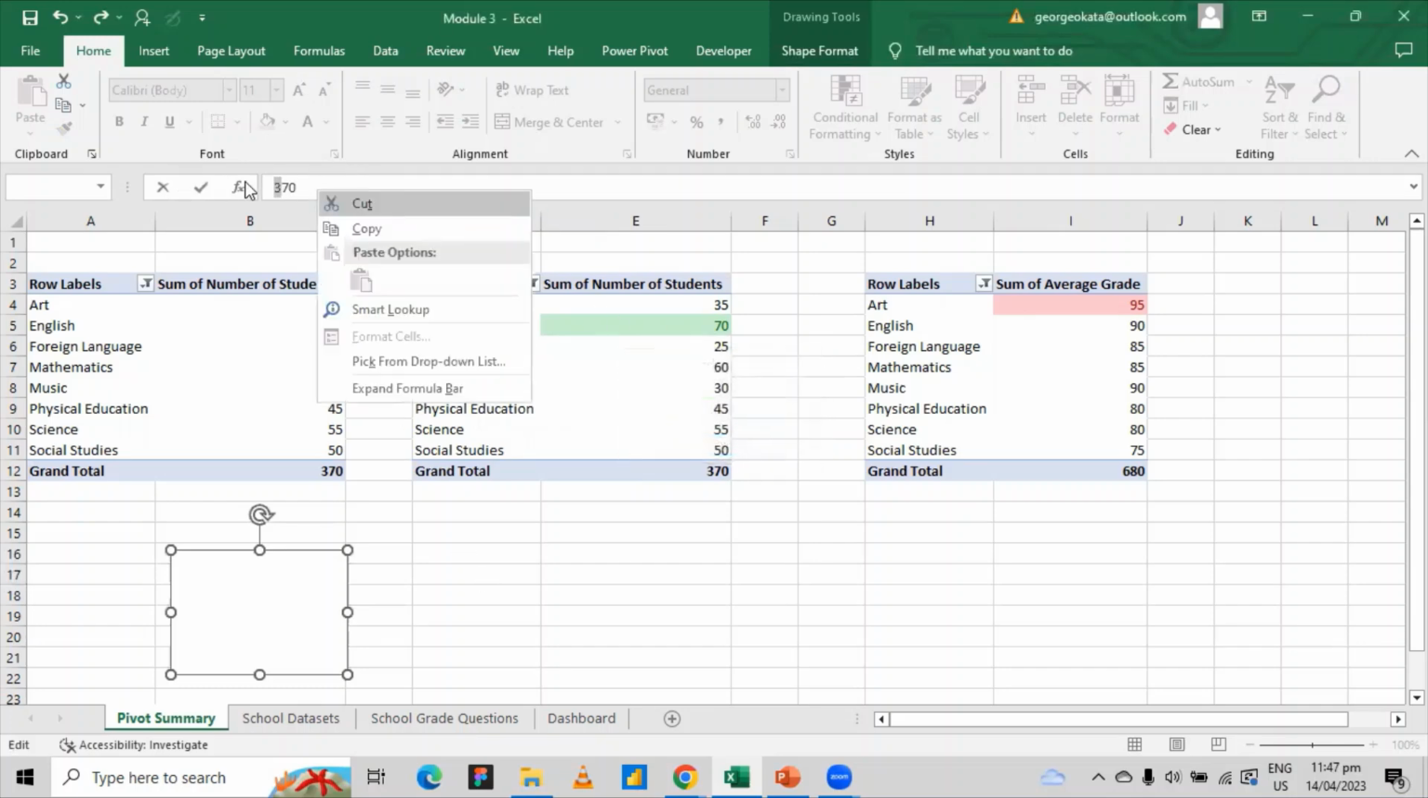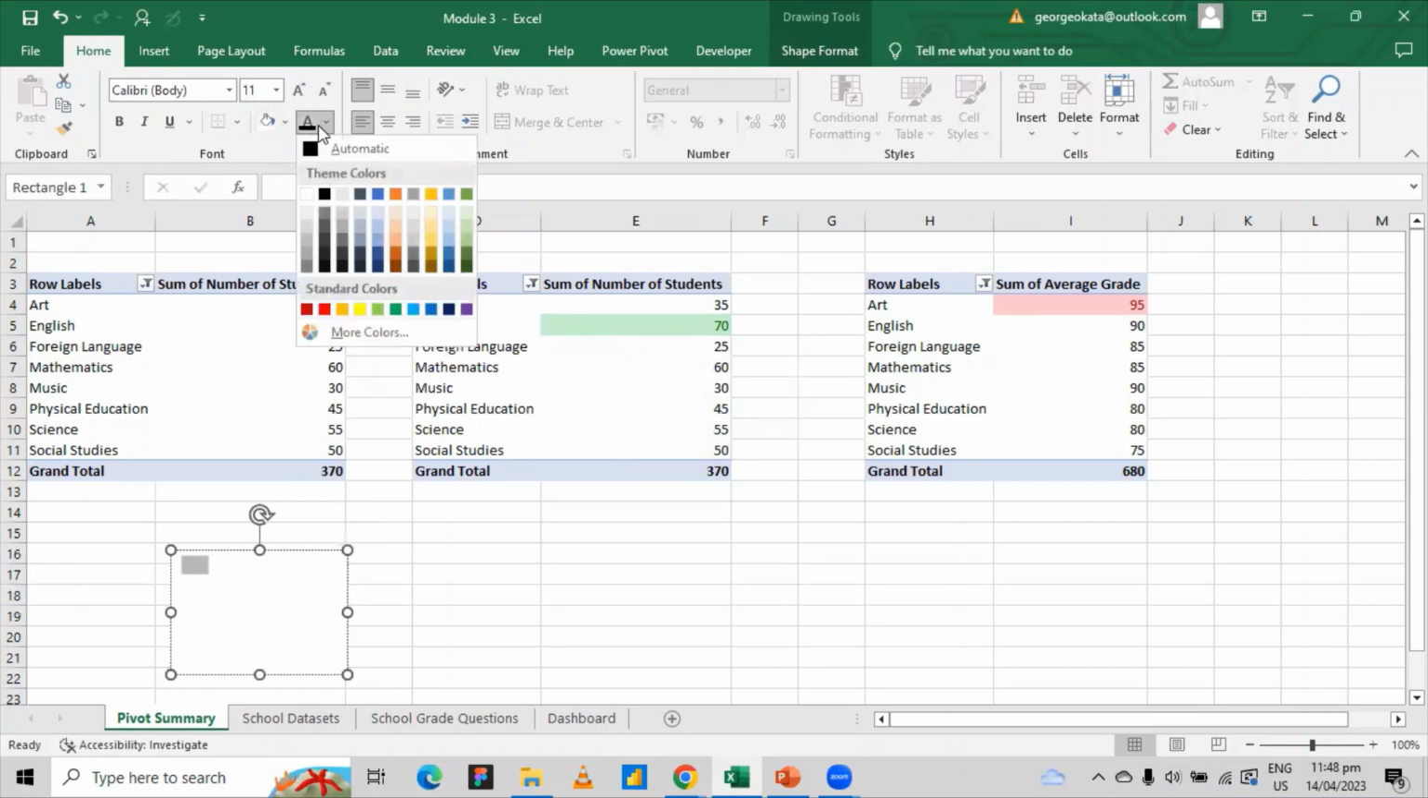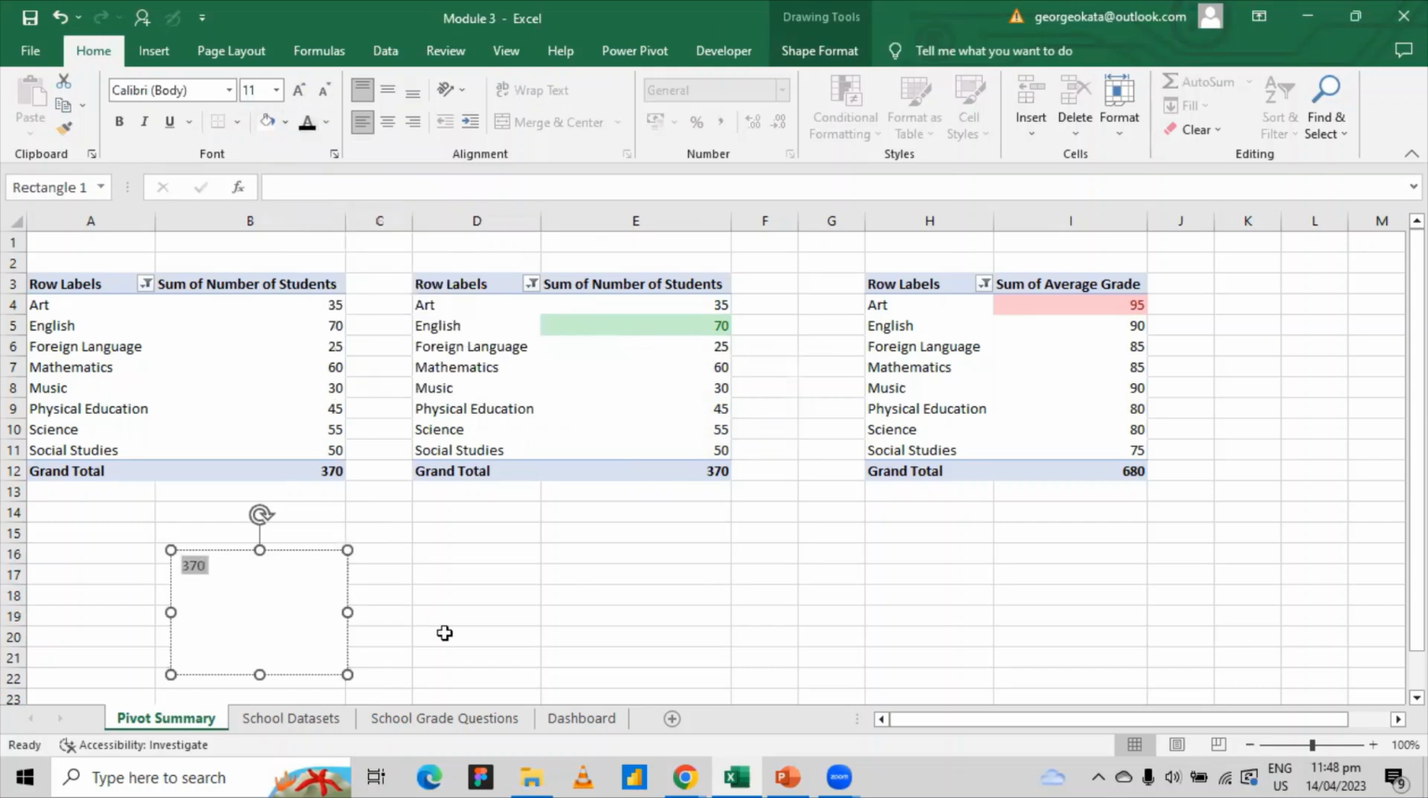Sorry, my laptop is just a bit frozen. Okay, we just come here, click on this, and once this cursor comes in, just type 370. Now you can see that it's typing in white because our text color must have been selected as white. So we're going to change this to black, and that solves it.